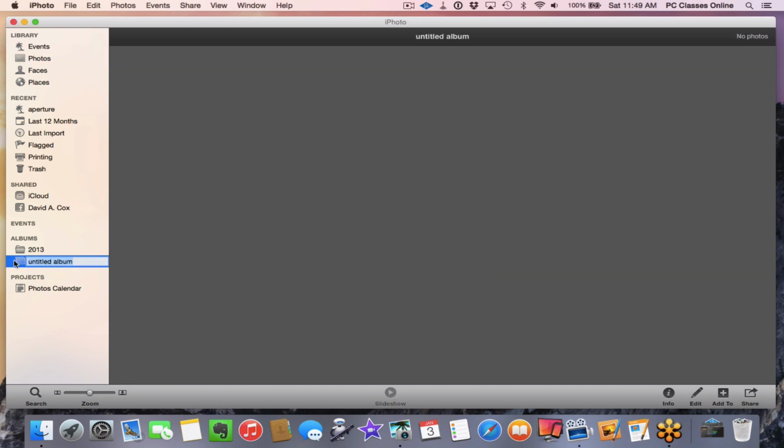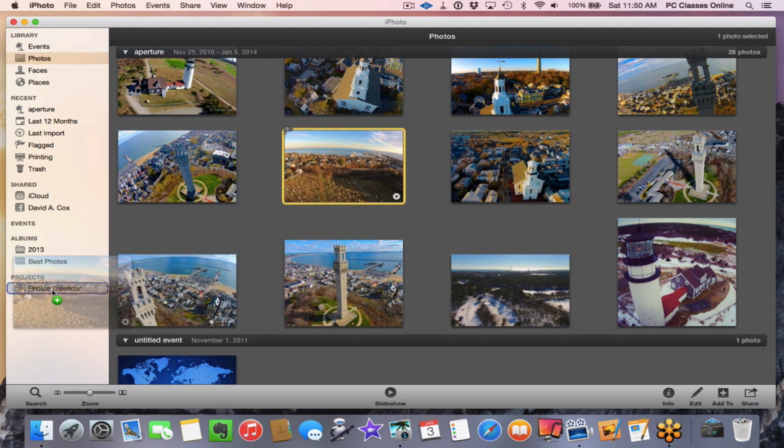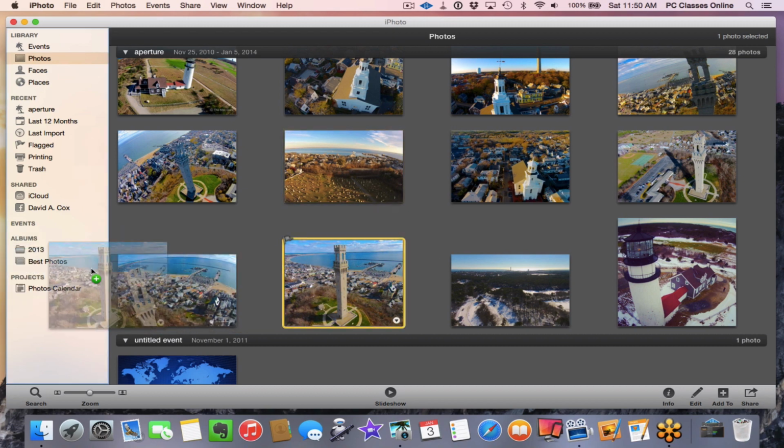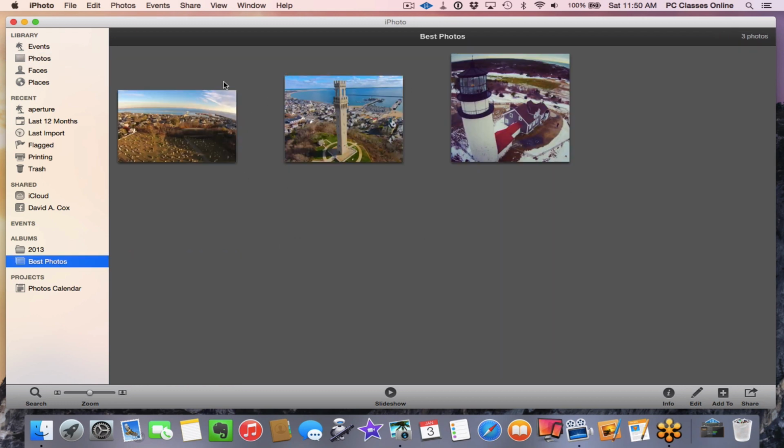So now if you look here on the left, it says Untitled Album, so I can type in whatever I want. And what I actually do is I have an album on my computer called Best Photos. Okay? Now there's nothing in here, so we have to do it manually. So let's go up here to the photo library once again. And what you can do is you can manually drag and drop your photos into this album. So let's take that. Oops, wrong one. There. Let's take this one of the lighthouse. Okay, and that way I'm just creating a custom album here of only what I care about.